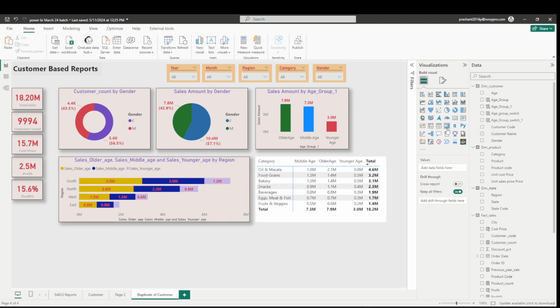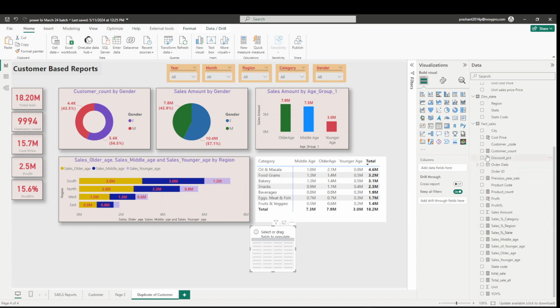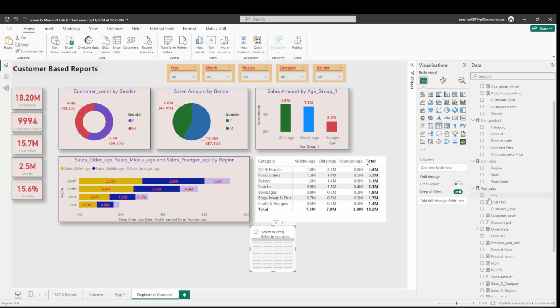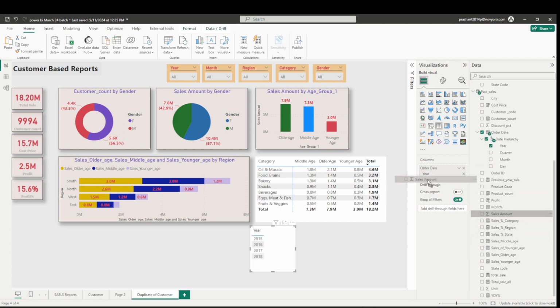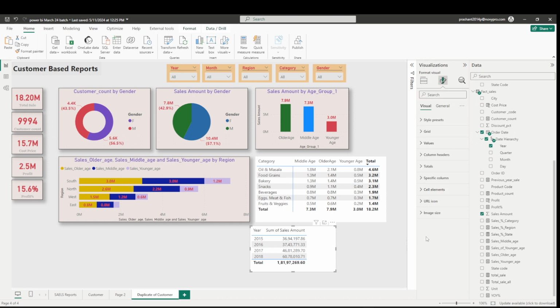Let me take the table. Okay, I have the table, right? Now in this table, I want to calculate sales by year. So from the order date, I'll take the date hierarchy year over here, and then I'll take the sales amount over here. Perfect. Let me convert this to 3.6 million. I think it's 3.6, not 36.